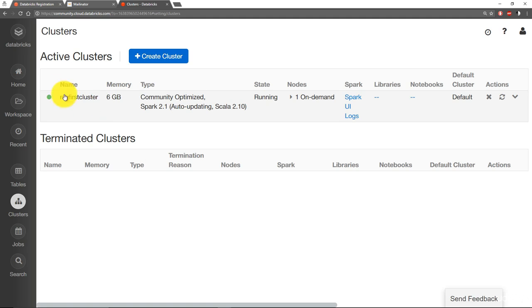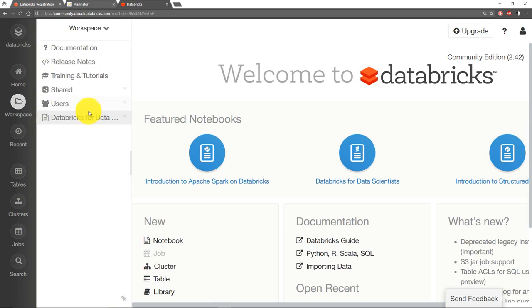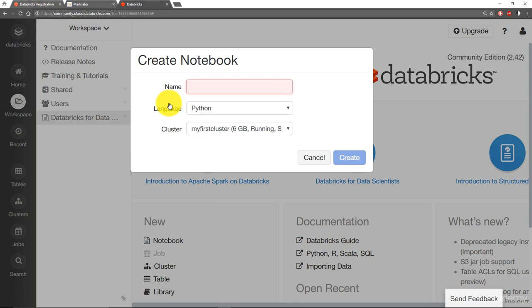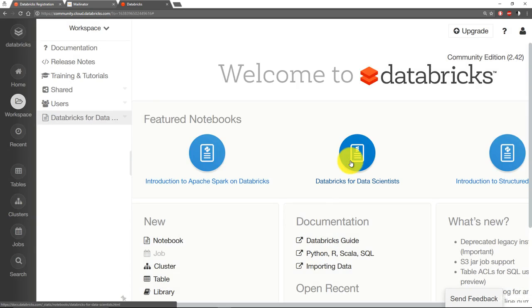So once your cluster is running, you can come back to Home or Databricks, and then we're going to click on New Notebook. You can also do this by going to Workspace and then seeing your other notebooks there, but we'll click on Notebook. We'll give it a name, something like My First Notebook. Select Python as your language. You can see all the various API languages for Spark, but we'll stick with Python, and then we want to connect it to a cluster. In this case, we only get one option, a cluster, because we're running the Community Edition, so let's create it.